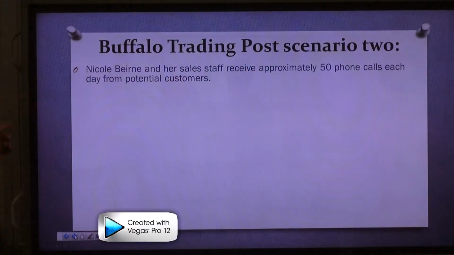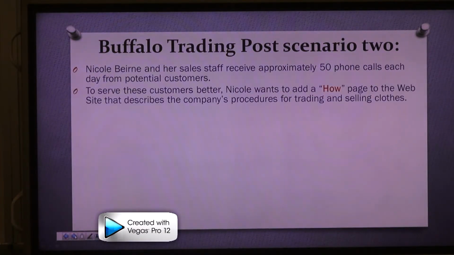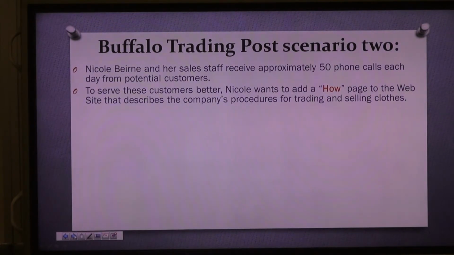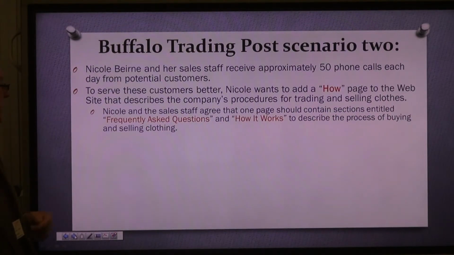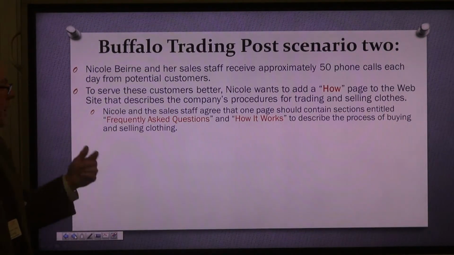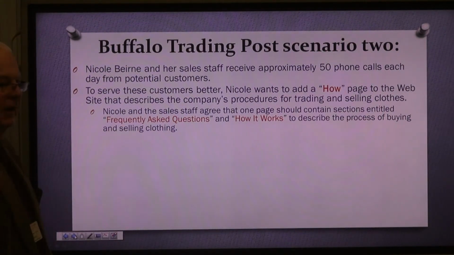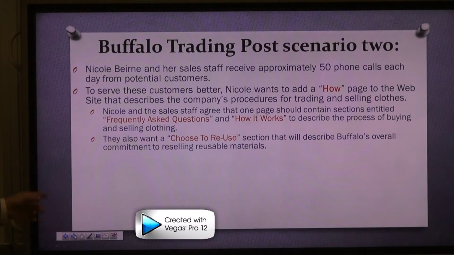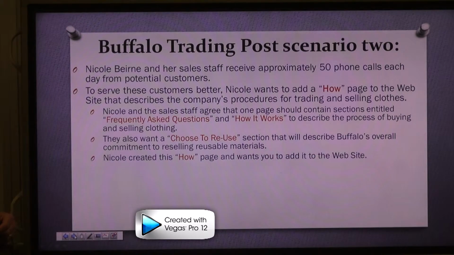Scenario 2. Nicole Byrne and her sales staff receive approximately 50 phone calls each day from potential customers. To serve these customers better, Nicole wants to add a how page to the website that describes the company's procedures for trading and selling clothes. Nicole and the sales staff agree that one page should contain sections entitled Frequently Asked Questions, How It Works, to describe the process of buying and selling the clothes. They also want a Choose to Reuse section that will describe Buffalo's overall commitment to reselling reusable materials. Nicole created this how page and wants you to add it to the website.